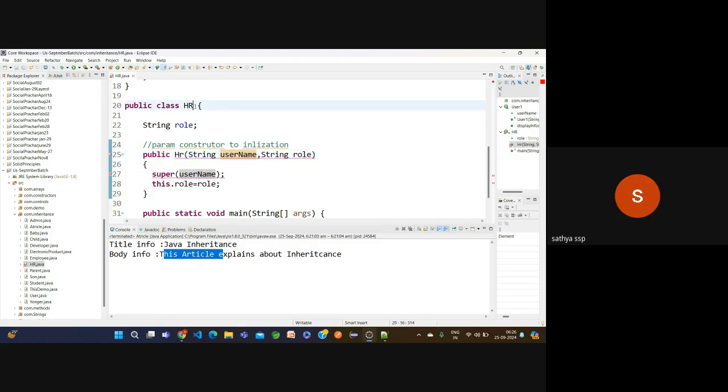Okay, yeah, sorry, good. Now I didn't extend anything. That's HR, it should be extended with the user one. But still string, everything is correct. Okay, HR is also there.